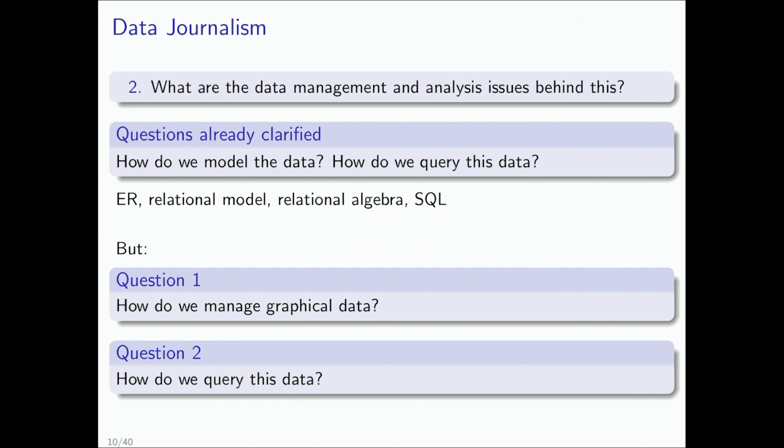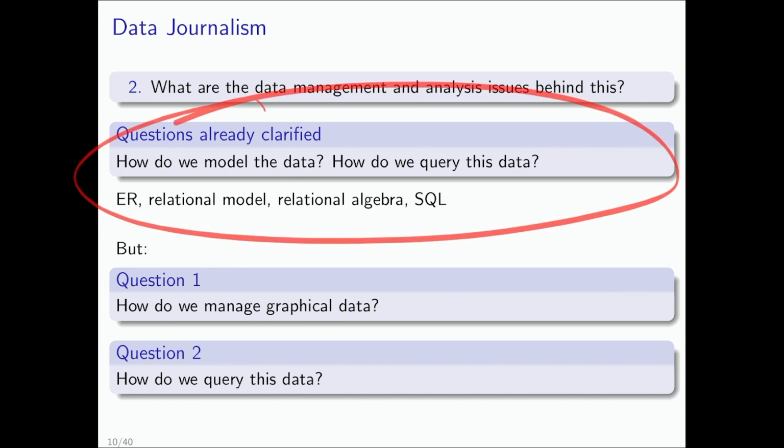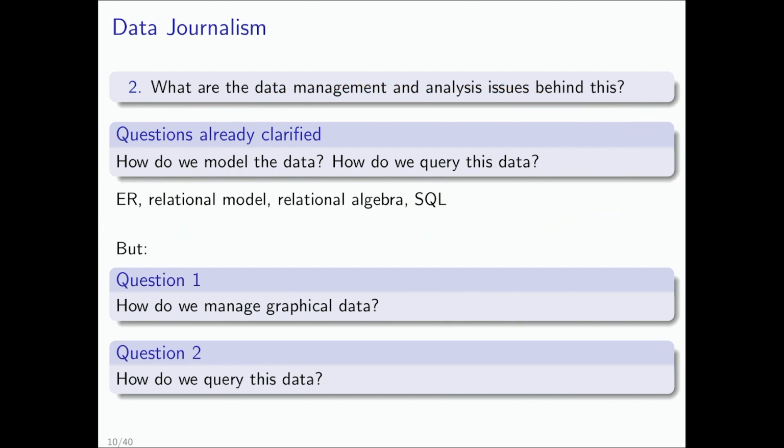Yeah, so we have to look at how we model data. How do we query this data? I mean, we looked at that, right? Yeah, so we learned about ER, the relational model, relational algebra, SQL, and stuff. But now we look at graphs all of a sudden. Yeah? And the question we will be looking at in the next 15 minutes or so is, okay, now there's a graph. How do we query this data?